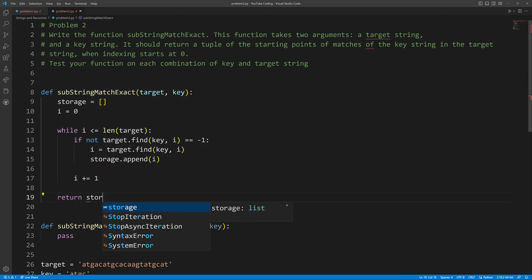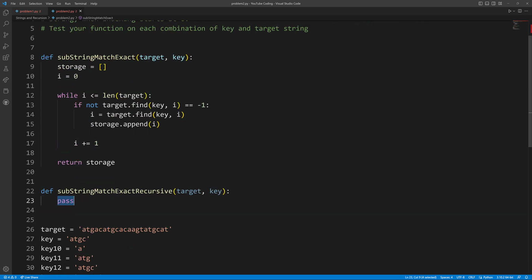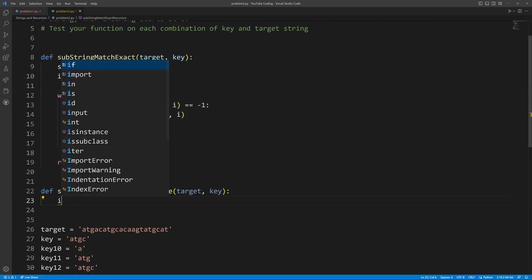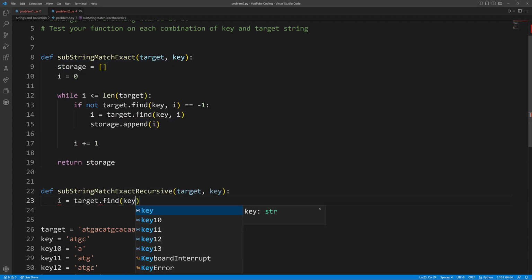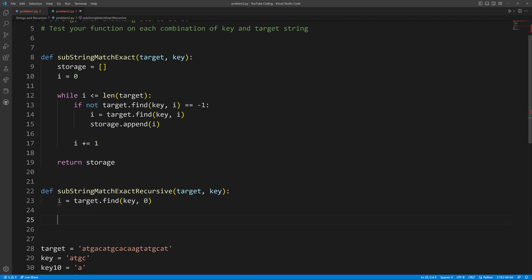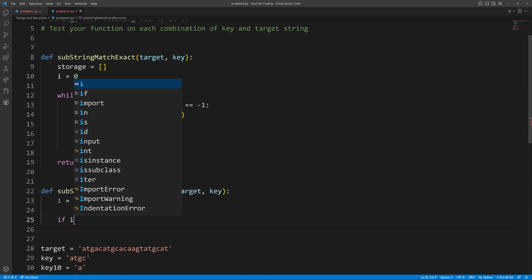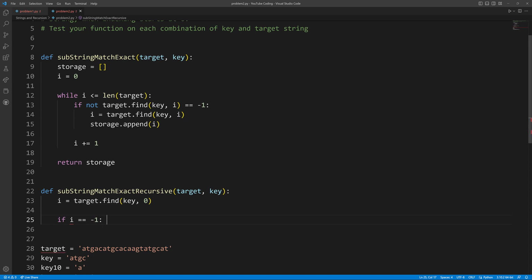So now we can just return storage. That's all there was to it. And then for the recursive one, we're going to do pretty much the same thing we did in problem 1, but a little different. So i is going to be equal to target.find(key, 0). And then if i is equal to -1, then we can return an empty list. And this can be done on the same line. It makes it slightly more concise.